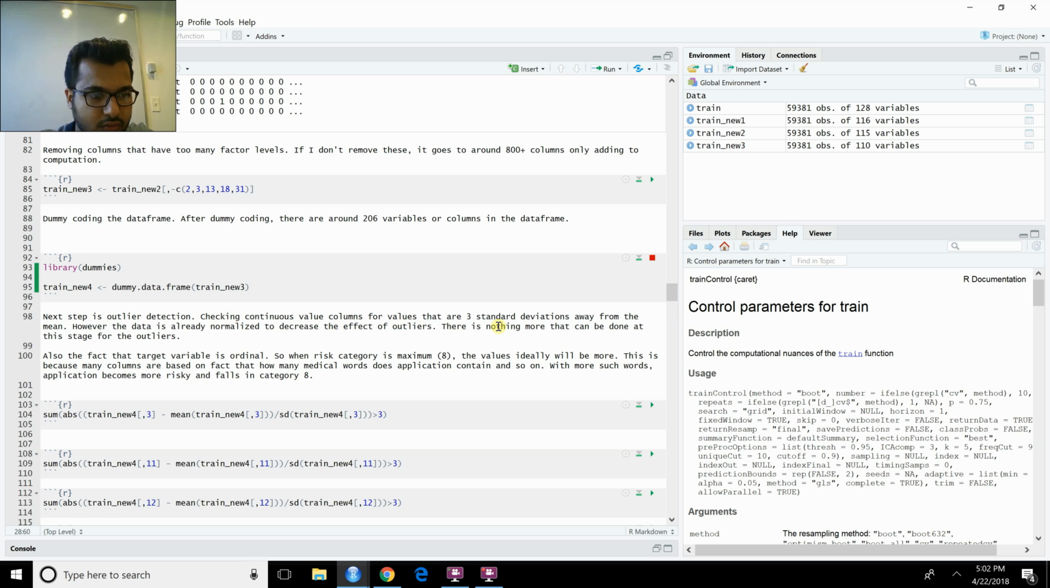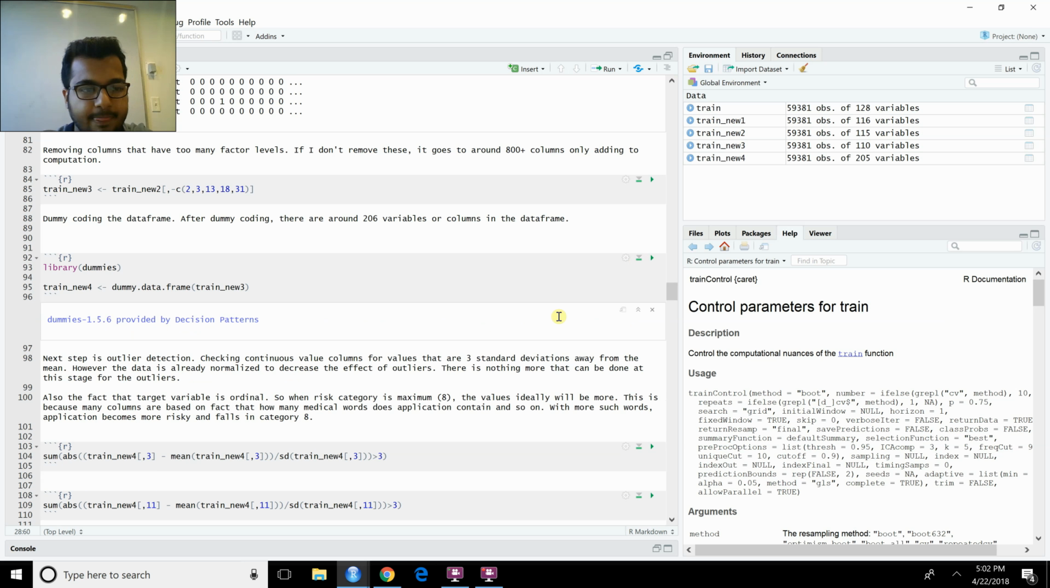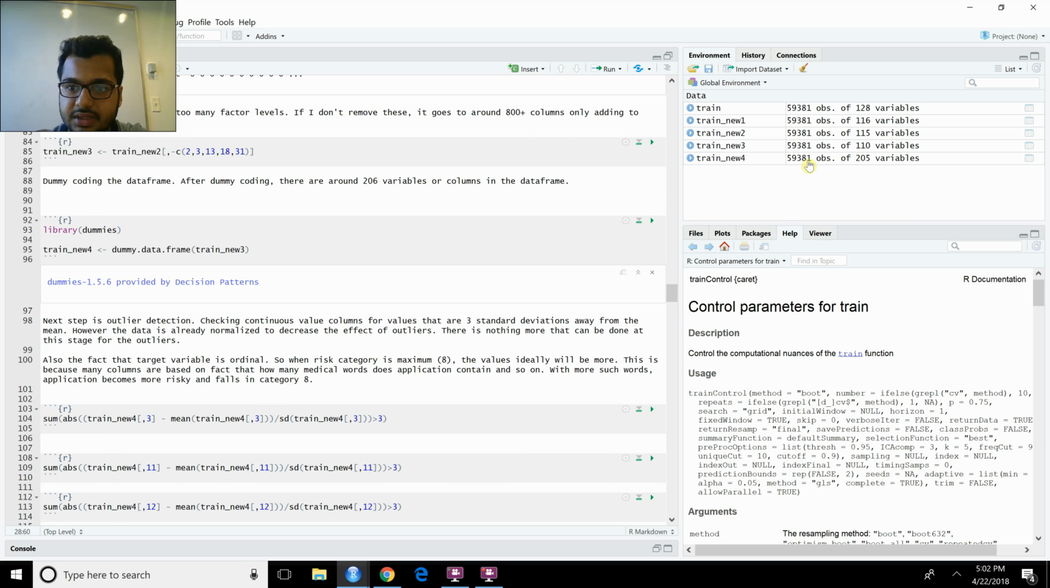Okay, so once this is done, you can see that there are around 205 variables after dummy encoding, and it's not possible to fit a machine learning model on so many features. So I'll be using principal component analysis to reduce the features while maintaining the maximum variance in the dataset.